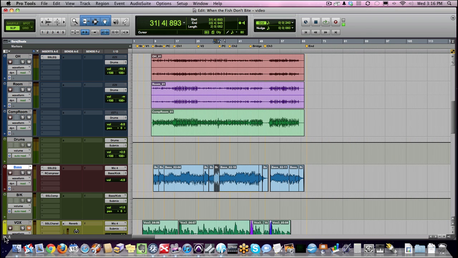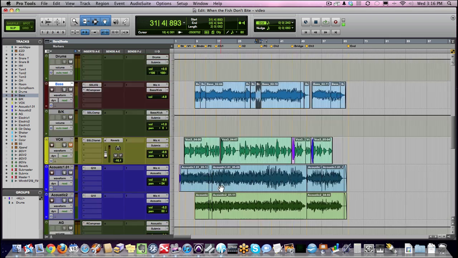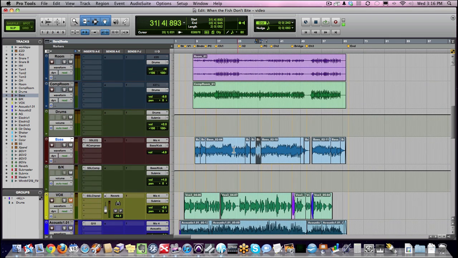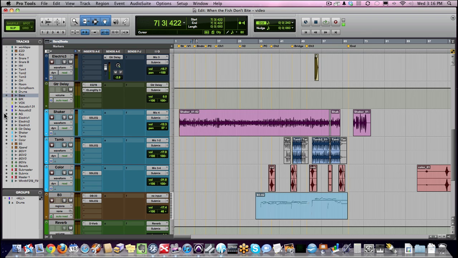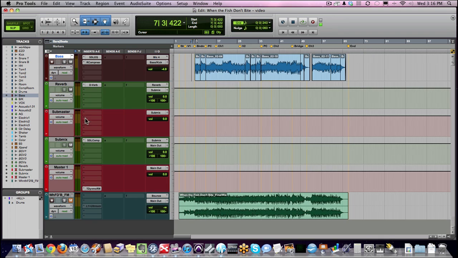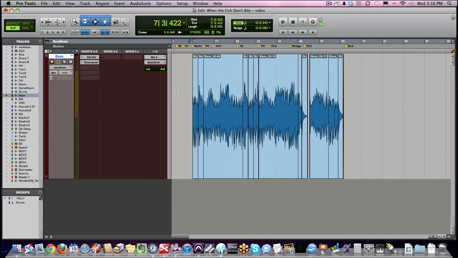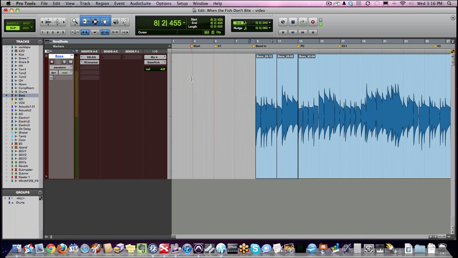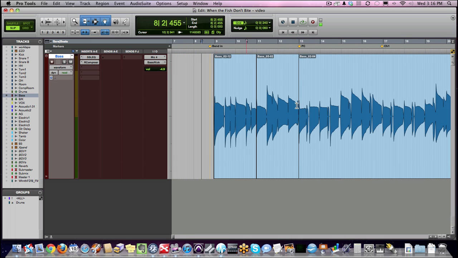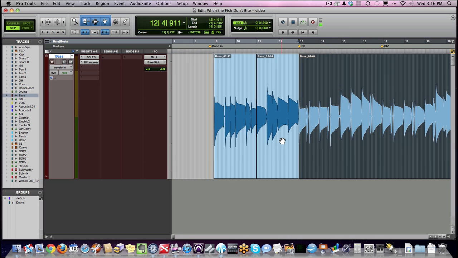So I've got a song here in Pro Tools. Let me find a track that has been edited somewhat. Let's look at the bass track here. So I'm going to get rid of all these just so we can see what's going on. Okay, so we've got a bass track here, pretty simple. This is a country demo, actually. And as you can see, there's different sections, different regions to the bass.